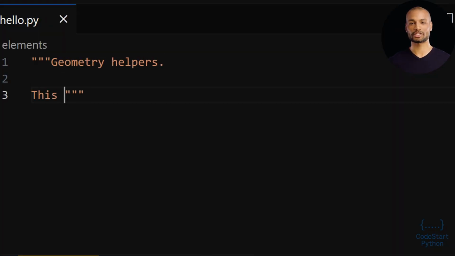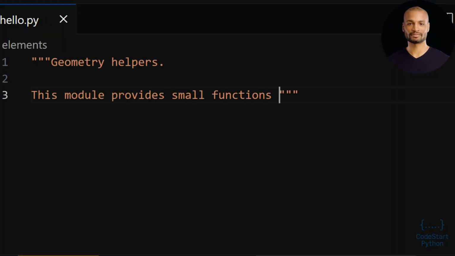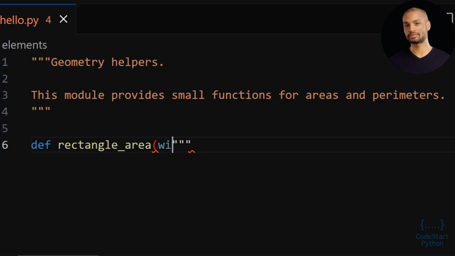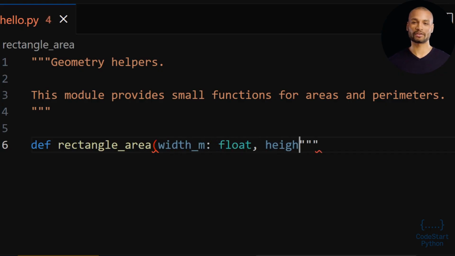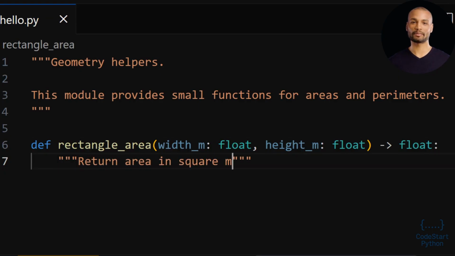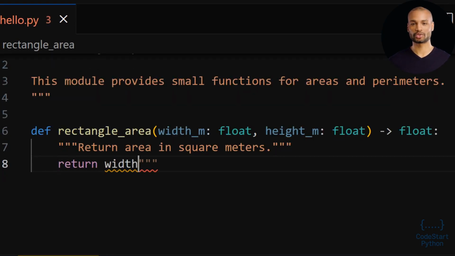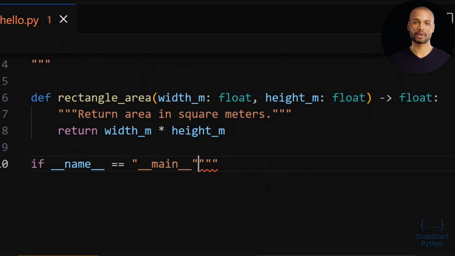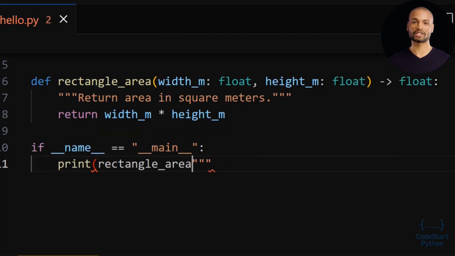A docstring is a string placed right after a definition. When you put one at the top of a file, it documents the whole module. When you put one at the start of a function, it describes that function. Tools and the built-in help function read these docstrings to show useful messages. The official Python documentation calls out recommended styles in the docstring conventions.